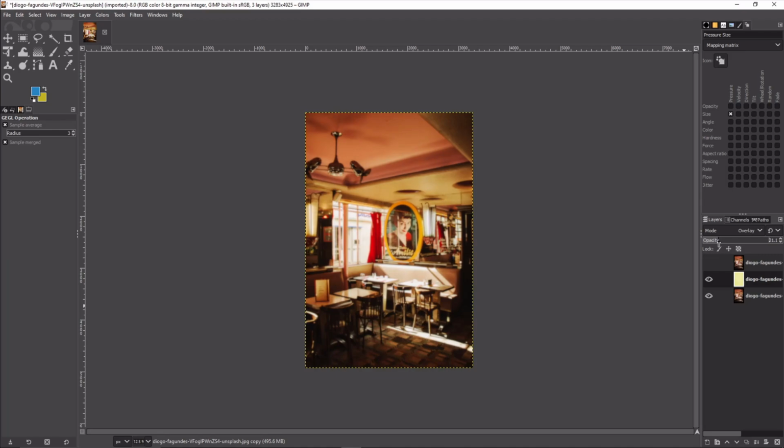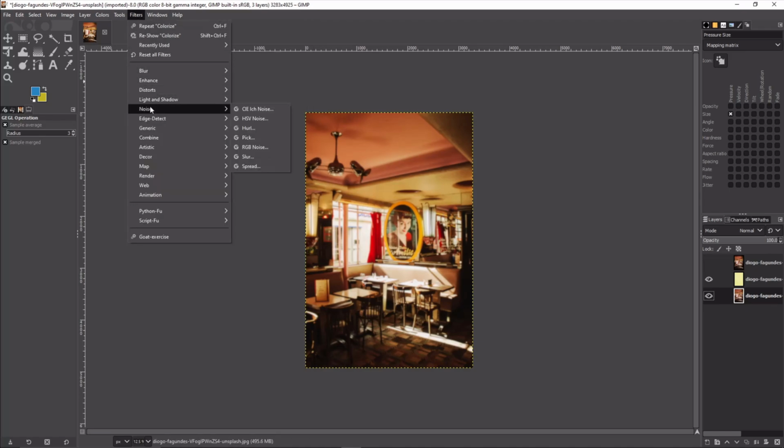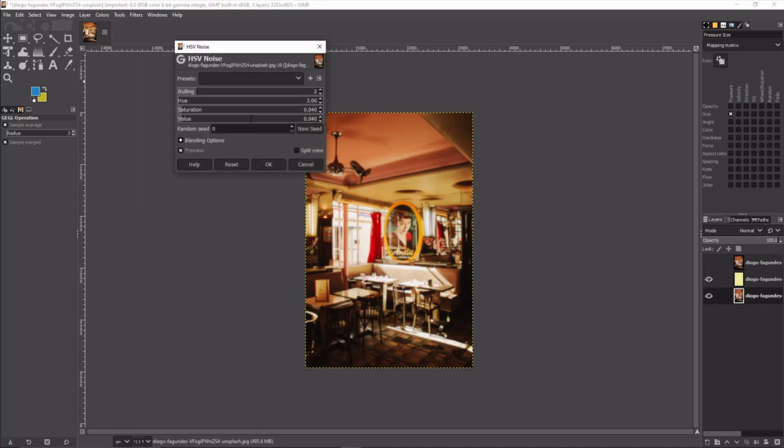The next thing that we are going to do is click back onto the original image here, and go to Filters. We're going to go down to Noise, and do HSV Noise. There are a few different settings here that we can change and mess around with. The first thing is the value. It goes up and down by quite a lot, but we're going to have our value set to 0.70.